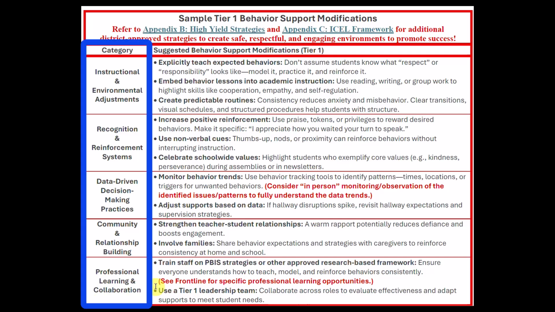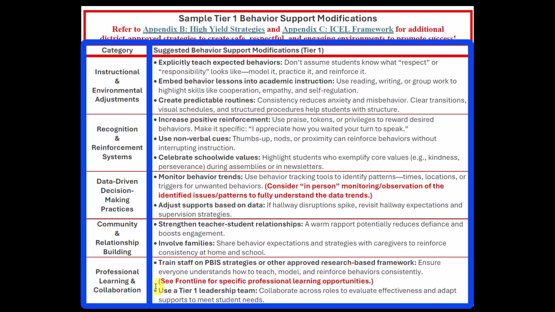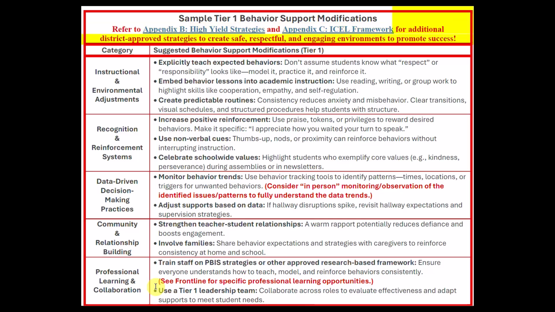Take a moment to review each category and the corresponding suggested behavior support modifications for Tier 1. Also, please refer to Appendix B entitled High Yield Strategies and Appendix C entitled ISO Framework for additional district-approved strategies to create safe, respectful, and engaging environments to promote success.